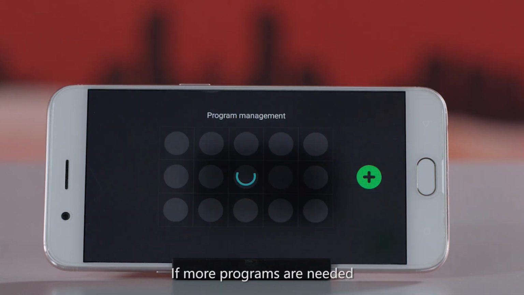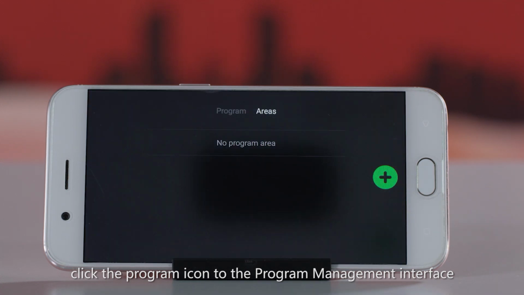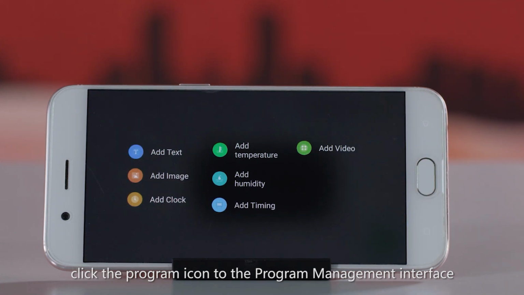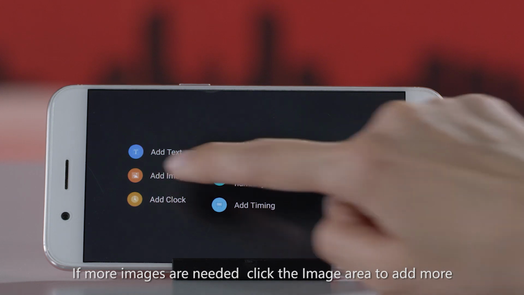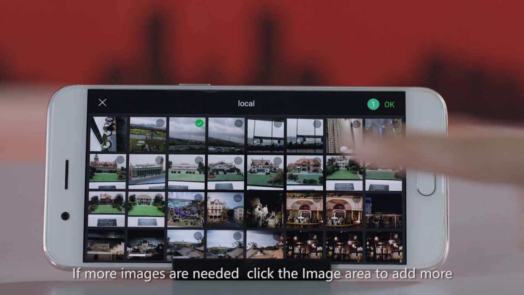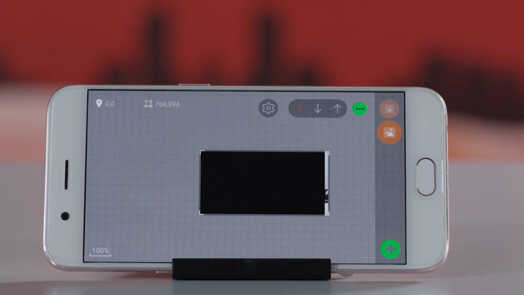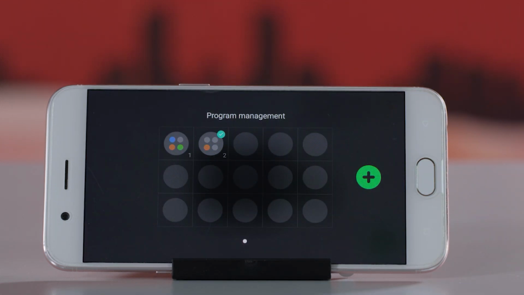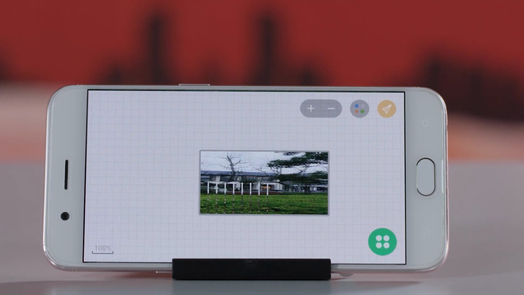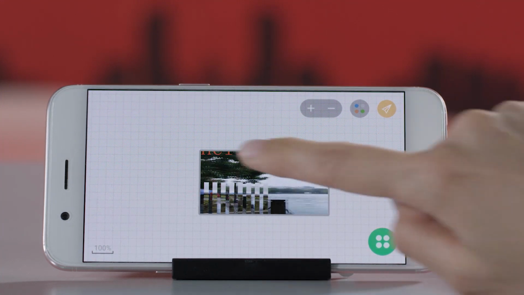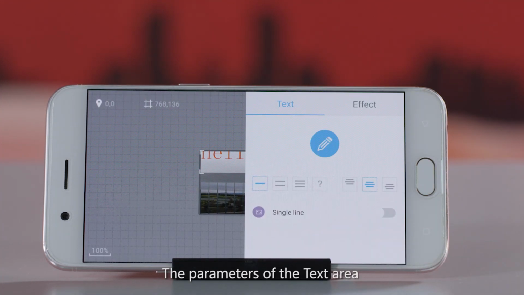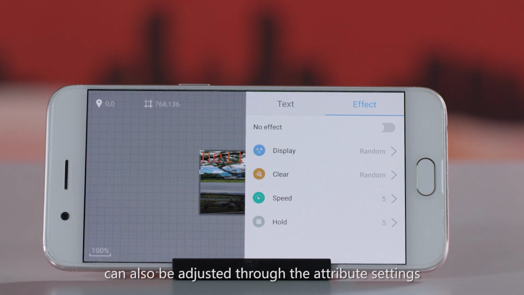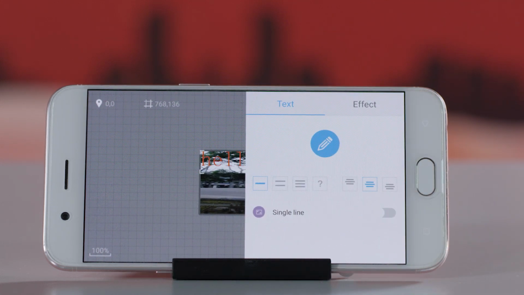If more programs are needed, click the program icon to the Program Management interface and then add a new one. If more images are needed, click the Image area to add more. The parameters of the text area can also be adjusted through the attribute settings.